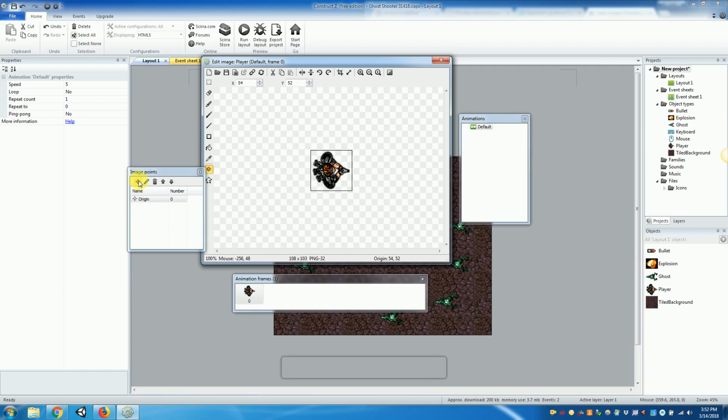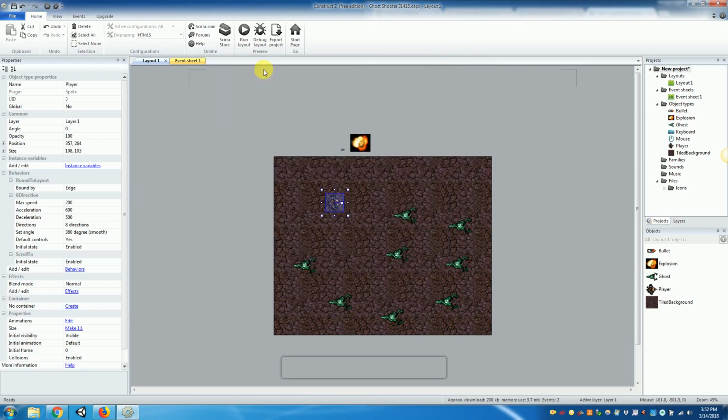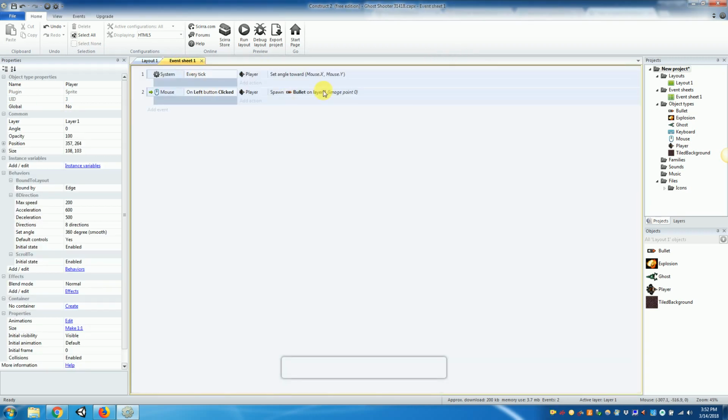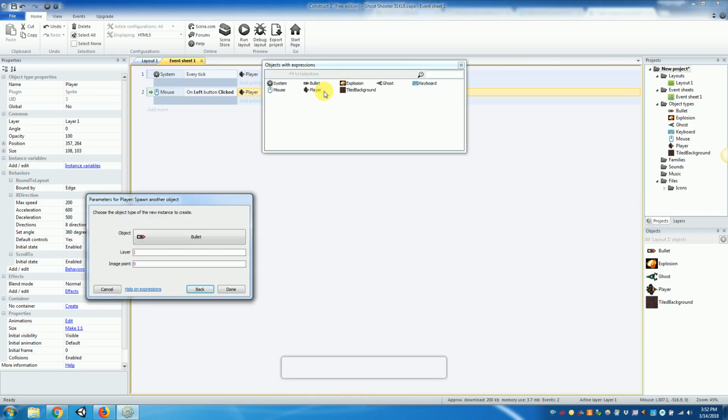So we're going to add a new image point, and when it does that, see how we have one with the crosshair and one that's a square. If I have this one highlighted, I can click anywhere I want. I want the bullet to come right out of the tip of the gun, so I'm going to click on the edge of that. Now, with that done, I can go back into my event sheet, and I can double click on my code here, and it opens it up, and now I have image point.